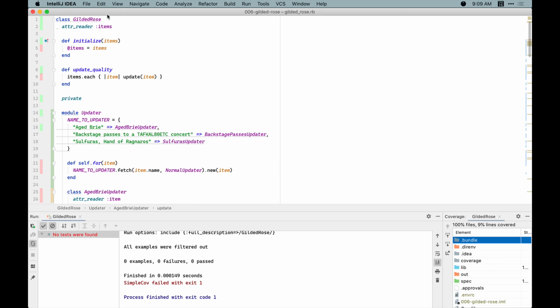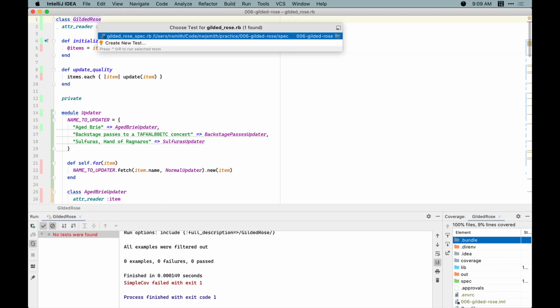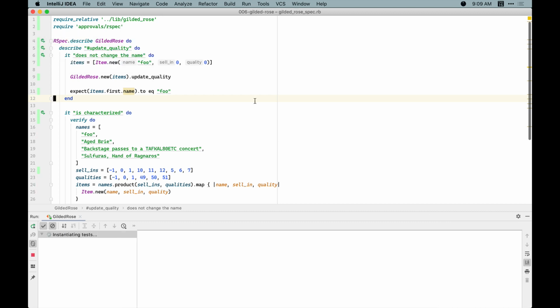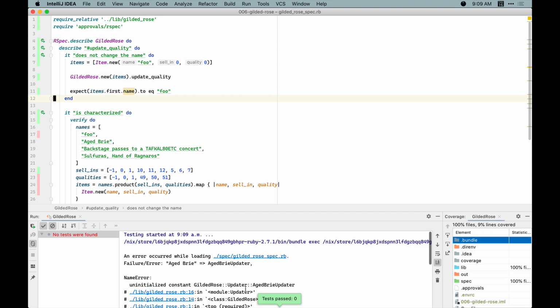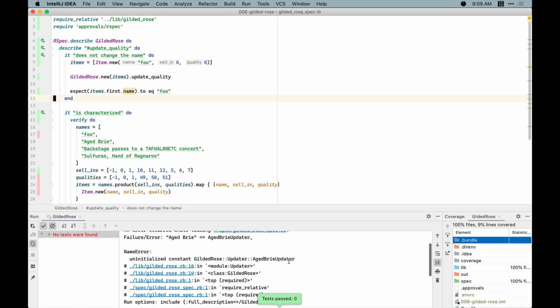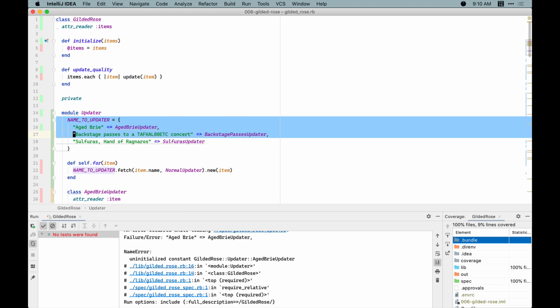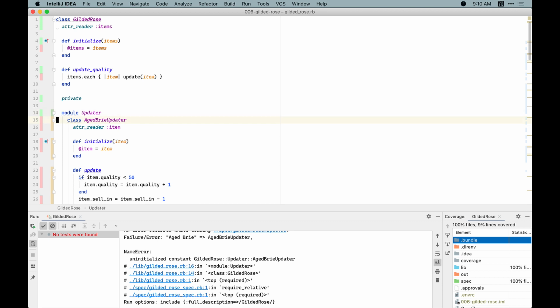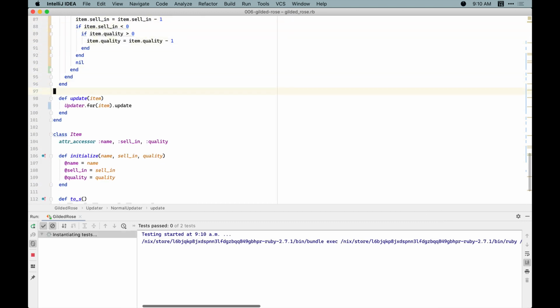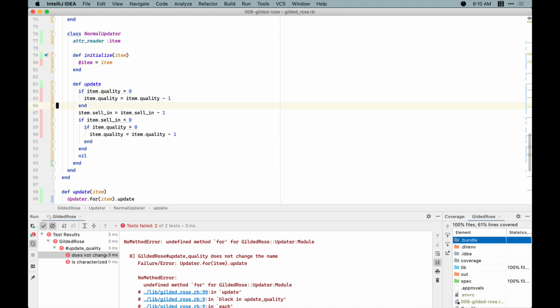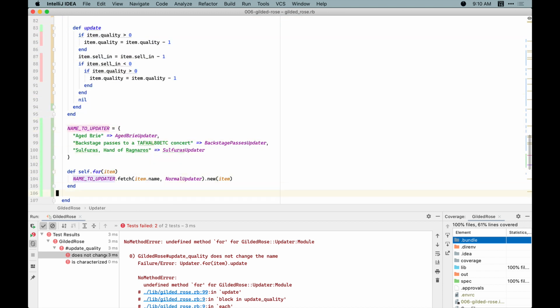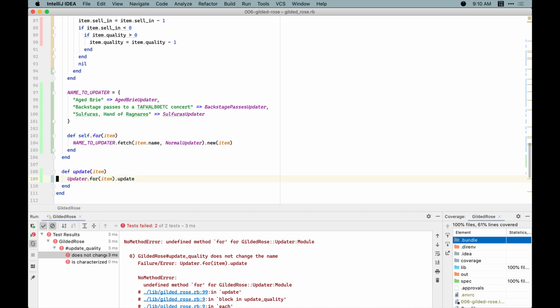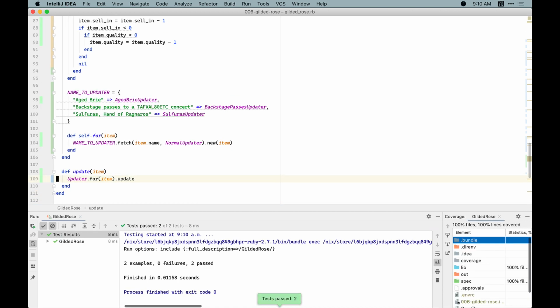Oh, let me bump back to the test here. Run it with coverage. Okay, an error occurred. Uninitialized constant AgedPreUpdater. Okay, I think that could just be some constant resolution problem. I just don't understand constant resolution with Ruby. So we could do that there. Okay.